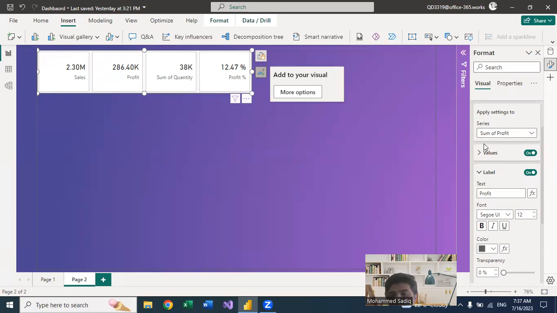Okay, and again, I want to modify for quantity. I'll just say QTY. Should be good. And profit percent, I think that should be fine. And I want all those particular things.